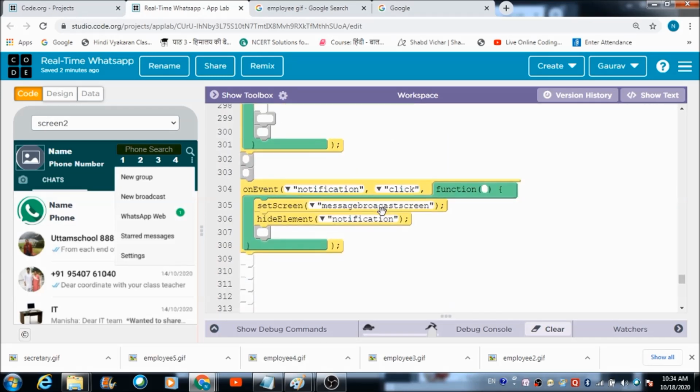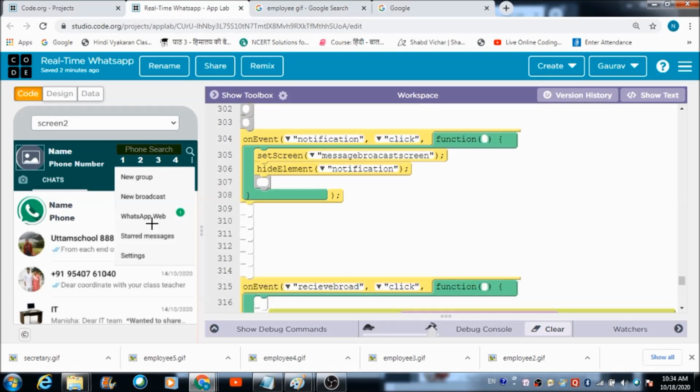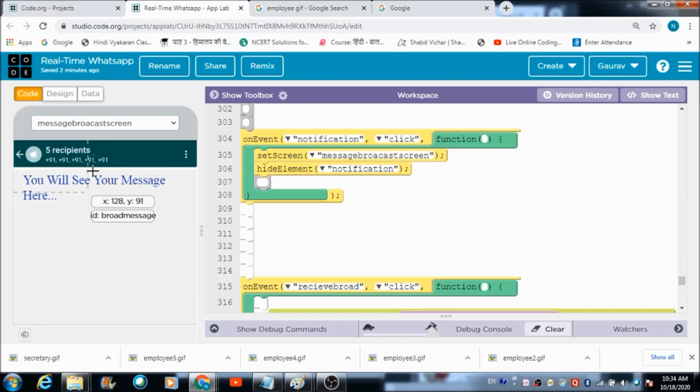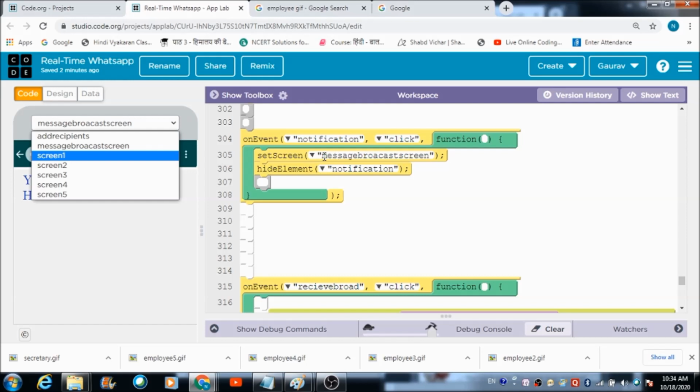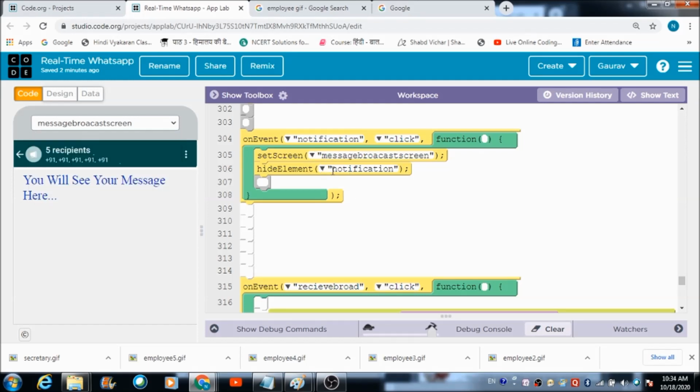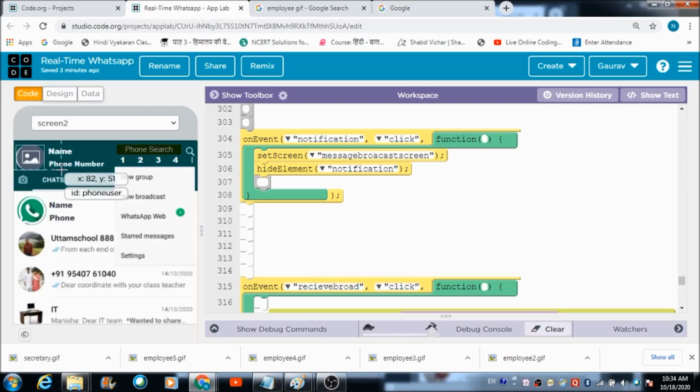After this comes the notification. When the user hits this notification button, what is going to happen? He is going to get redirected to this message broadcast screen, and besides, the notification button is also going to disappear. Remember this. Why? Because I don't want that when the user comes back using this back button over here, to this screen 2, this notification button is still visible to him.